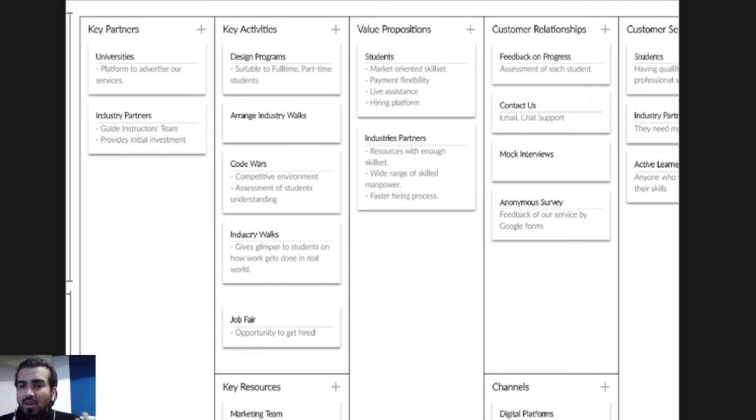Apart from that, we are also providing live assistance. Besides classroom and online training, we will also provide them online chat support, which will be offered to students even after completion of the course for up to 12 months, so that they can continuously have mentorship even after finishing the course. So these are all the values we are generating for students.